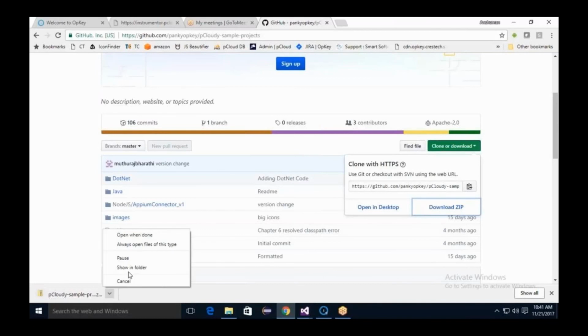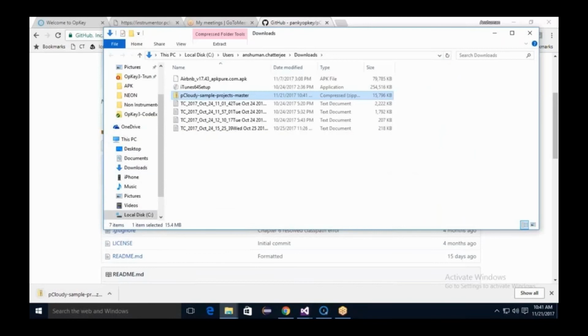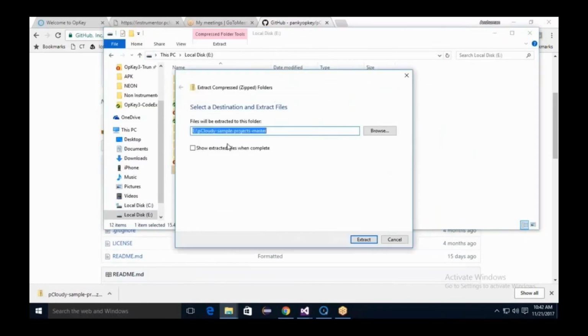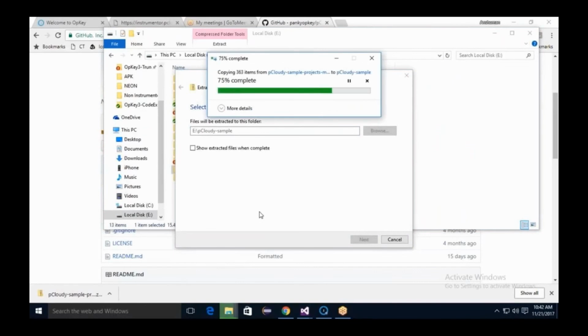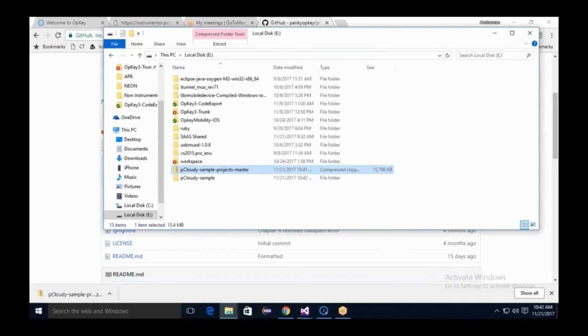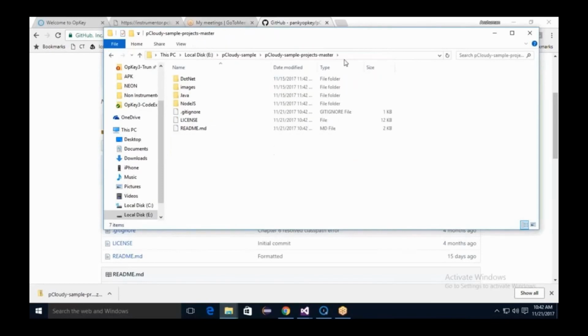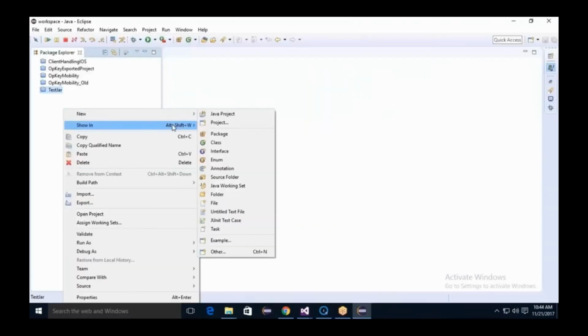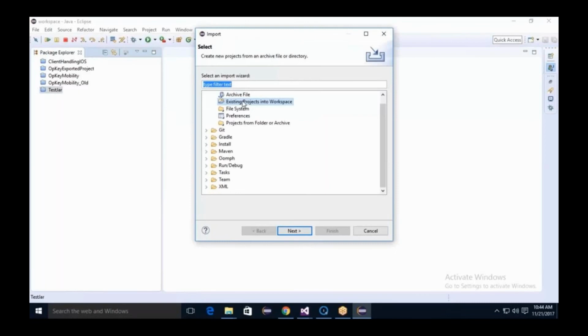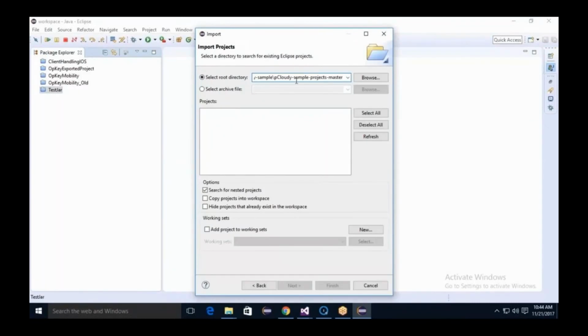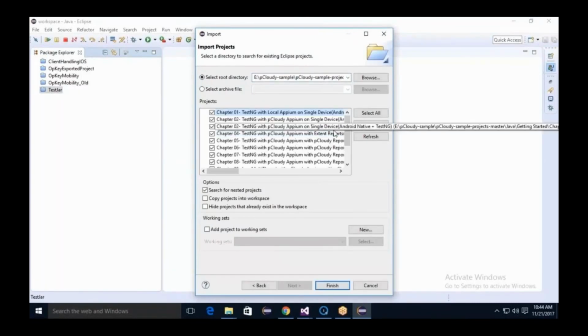Show in folder. So in my downloads section, I've got the pCloudy samples project. I will extract it. So we have all the projects in it. Now we can go to Java to import all these projects. So this is the whole repository. You can also git clone it if you are aware of GitHub, and that is a better way of doing it, as we keep on releasing more and more sample code for other languages, and we keep on adding to the Java ones as well.